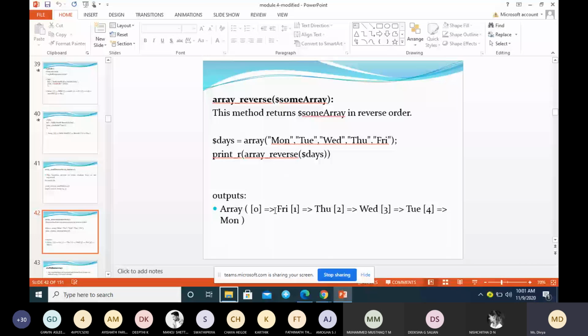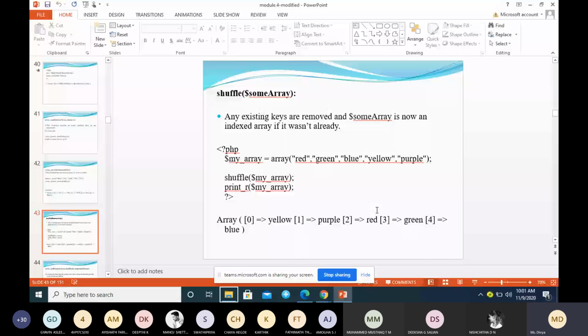Shuffle. As the name indicates, it is used for shuffling. Any existing keys are removed and the array is now an indexed array, which it wasn't already. The shuffled one will be displayed. So all the elements will be there: red, green, blue, yellow, and purple. You can see here how it will be shuffled.